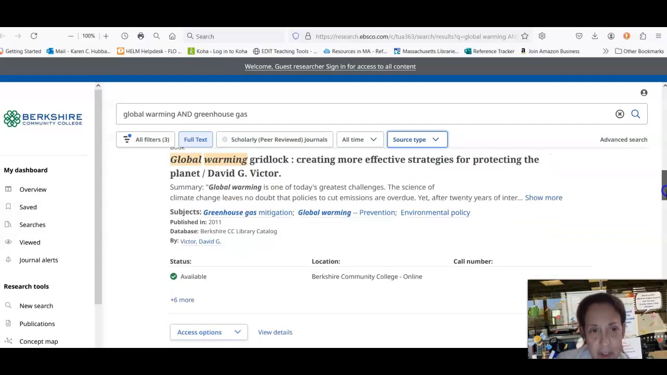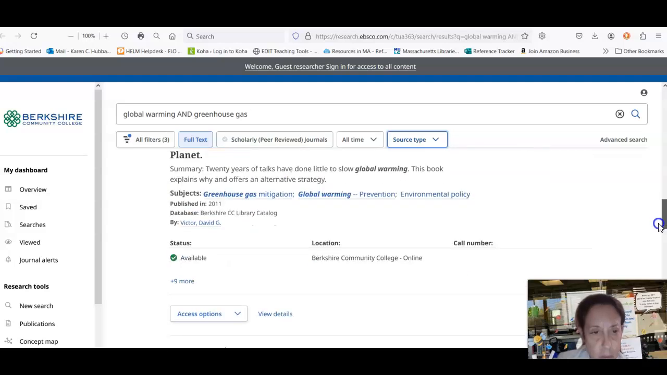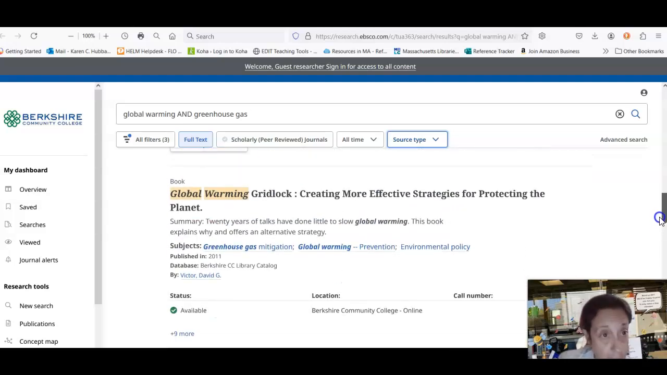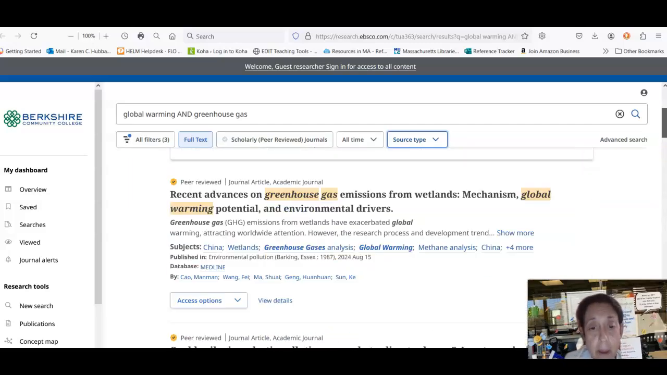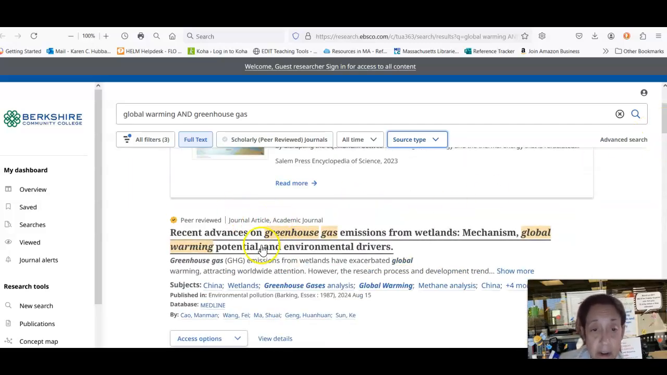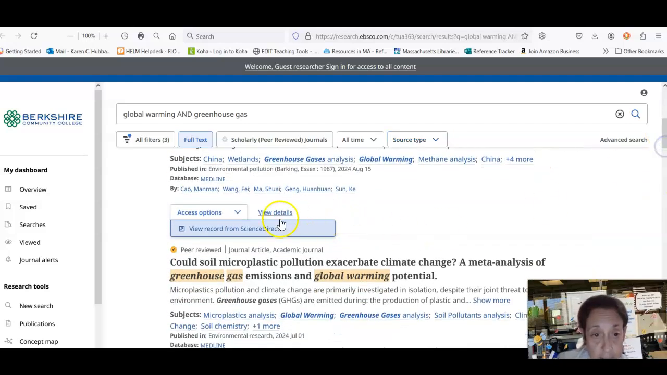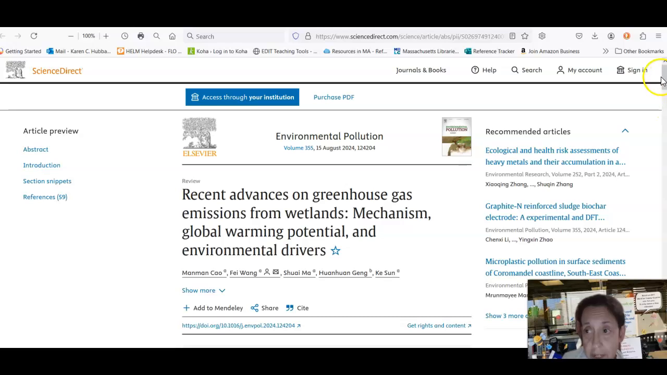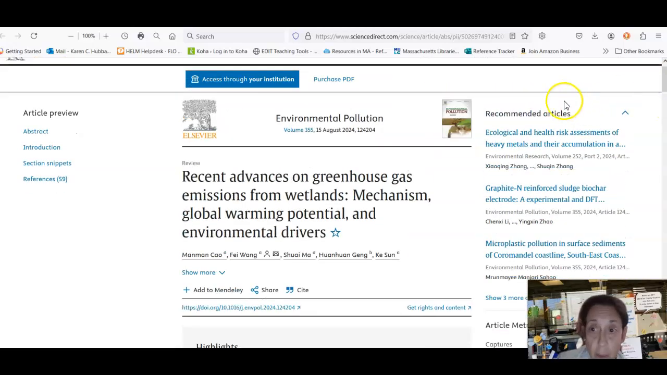creating more effective strategies for protecting the planet. This is a book. So we even have a book, and it's an online book. So again, resources from our databases as well as from our catalog for books are going to pop up here, and I can, of course, click on any one of these. If it has an access option, I could choose to get it from Science Direct. And there's the article, it's shown up, and there's even more recommended articles that are popping up over here.